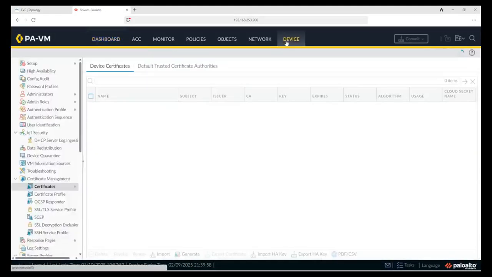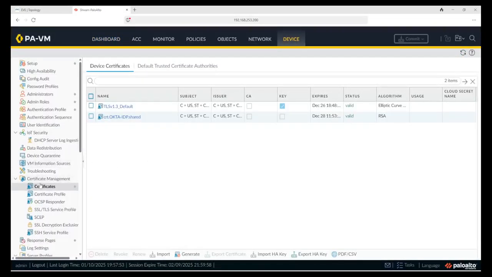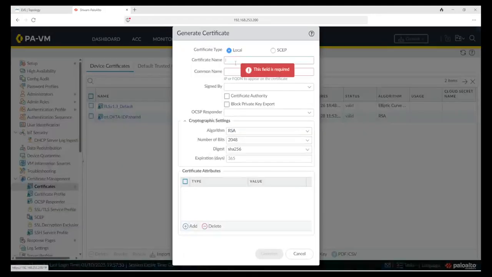First, as we discussed in the last video, we need certificates. Device, certificates, and device certificates. I do not have a CA, so I'm going to generate a self-signed CA. Click on generate. Let's give it a name. We can say SSL interceptor. I'll keep it inspection CA.